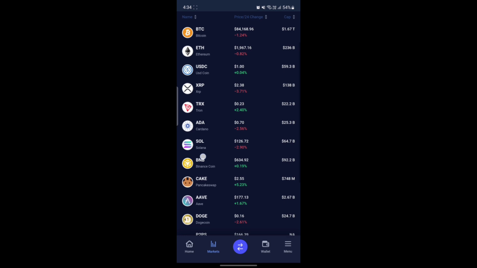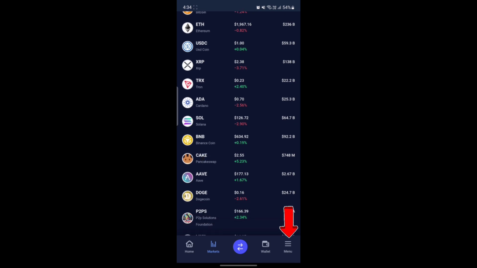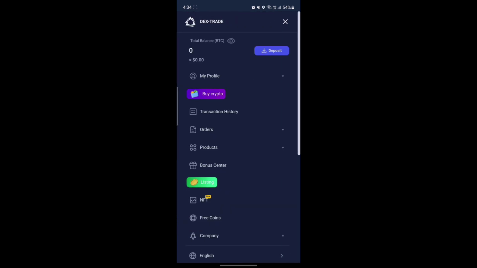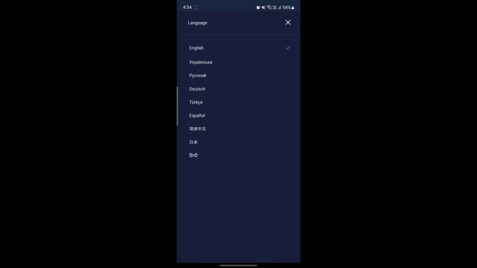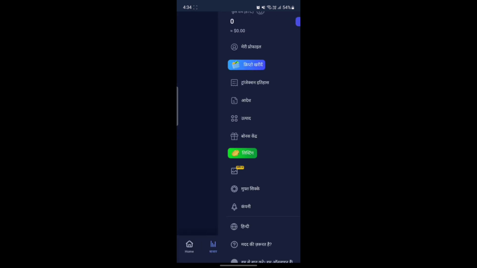Once you do this, to change the language, just go ahead and tap on the menu icon on the bottom right. You can scroll a bit down and find this globe icon which says English. So you can just go ahead and tap on the globe icon and see all of the languages which are available. To change the language, just go ahead and tap on the language of your choice.